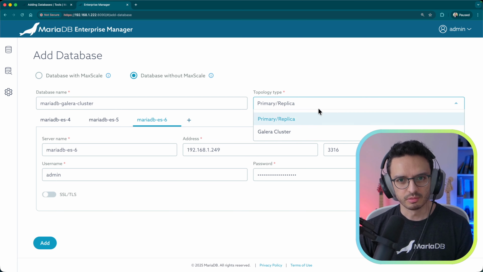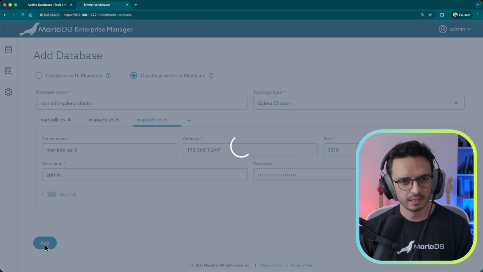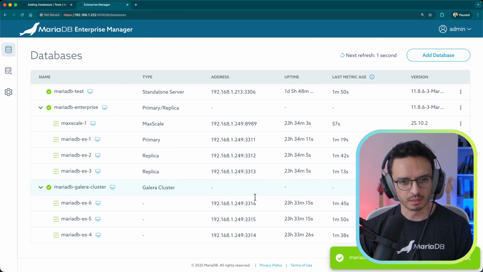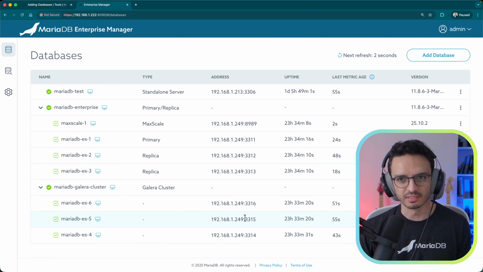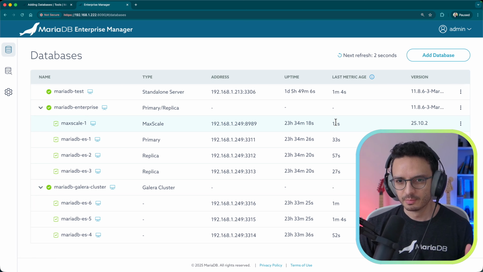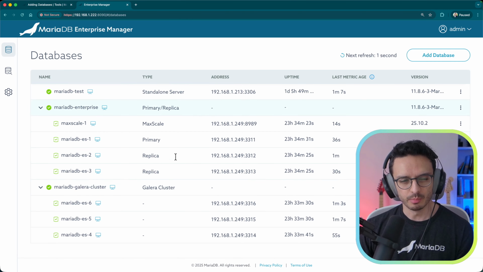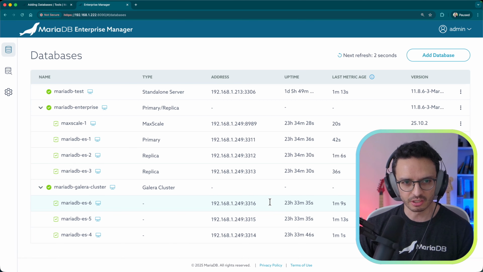I guess that's it. You can select the kind of topology, this Galera cluster, so I'm going to pick that there. And we add it, and if I didn't make any mistakes, it should be there. There you go, it's working. How nice is this, right? And also, notice this one. This is the one we configured from scratch, MariaDB test. The standalone server is already receiving metrics, okay? Pretty cool. So this is how you add your databases. You have your fleet here, and you can access everything you need to manage these instances from a single interface.